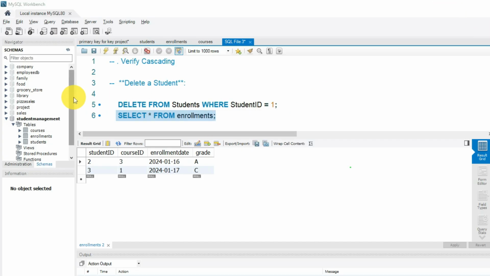So basically what happens is, we applied on delete cascade, because of that whatever significant changes we made in the parent row were reflected in the child table also. Okay, now let's verify update cascading.